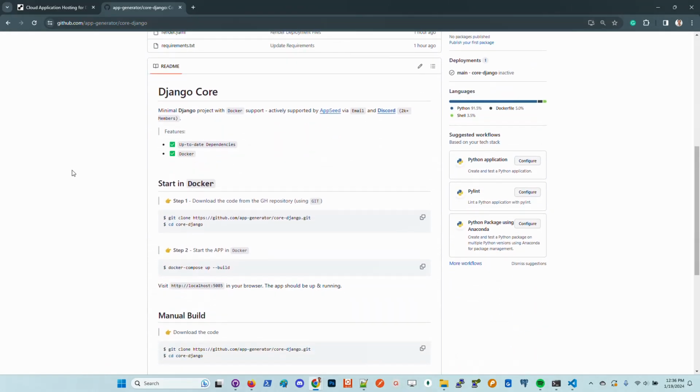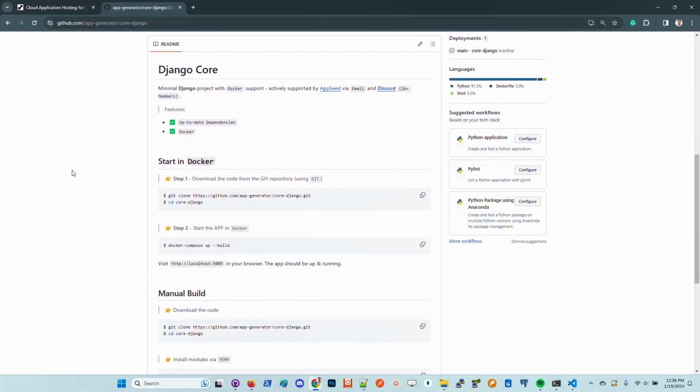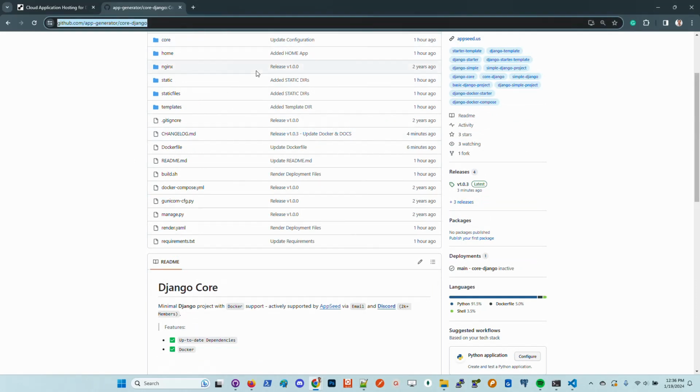Okay, let me initiate the process. So the repository is published on GitHub. You will find the link in the comments.